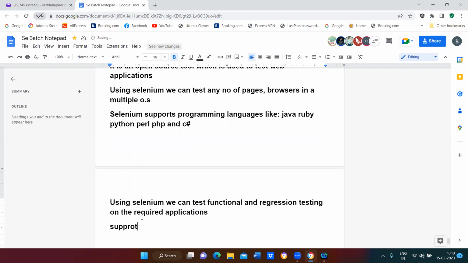Next, supported browsers are Internet Explorer, Safari, Chrome, Opera, and Firefox. These are all the browsers it supports.